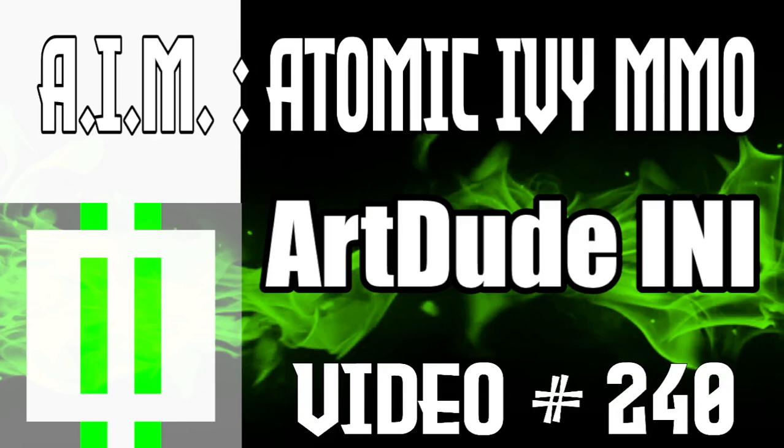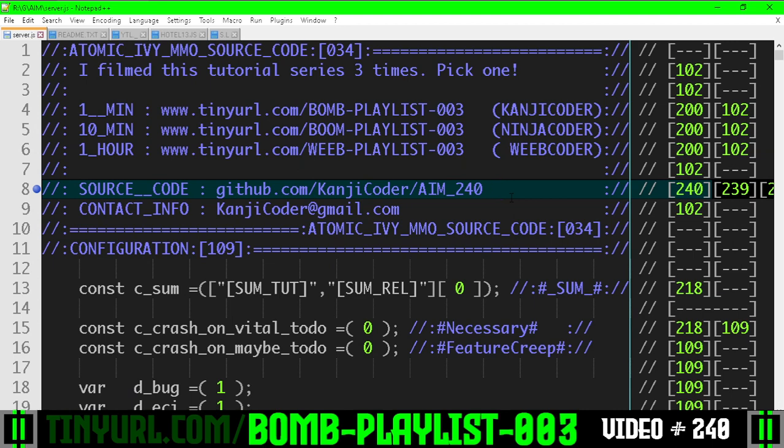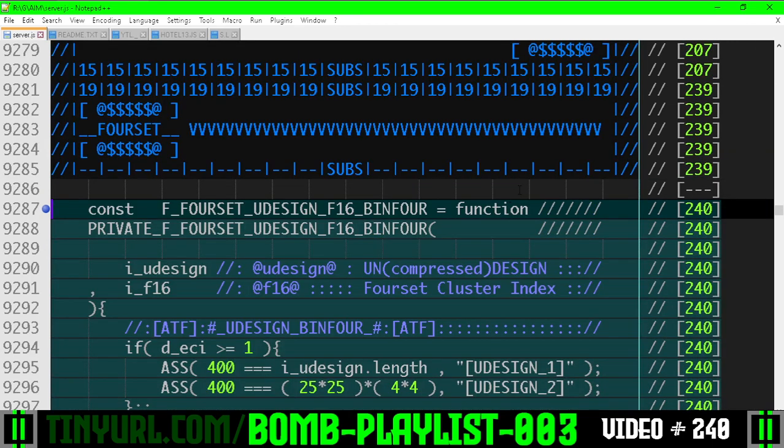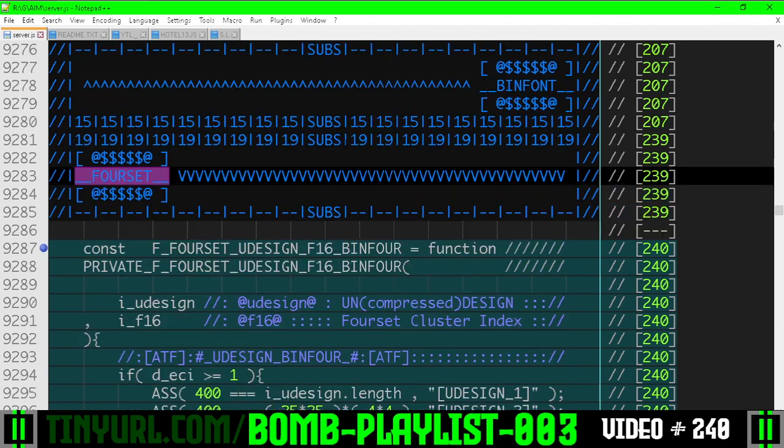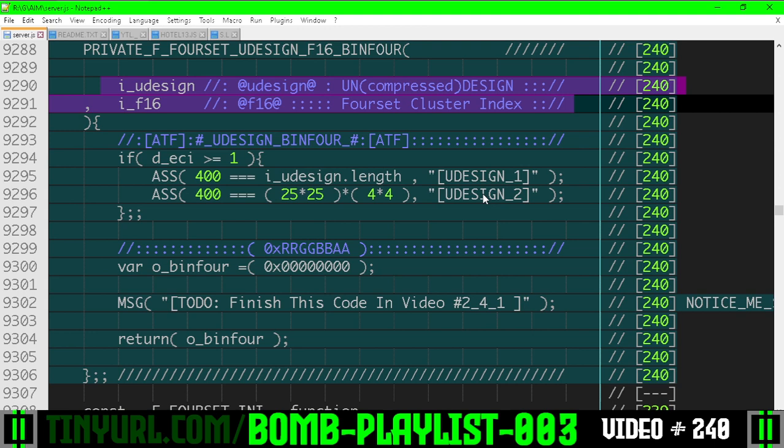Video 240, Artdude Ini. We need to take the uncompressed four-set assets in Artdude and convert them into compressed four-set assets that are going to be stored in the four-set namespace. We've added a function in the four-set function section called uDesign and F16 converted to bin4. So we're going to take the uDesign and F16 and convert it into a bit array, a 5x5 bit array.